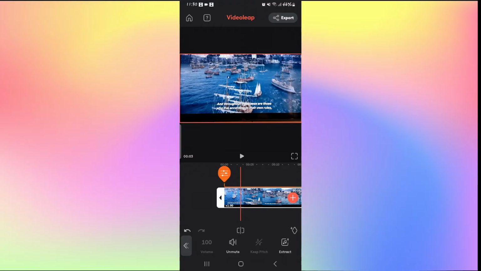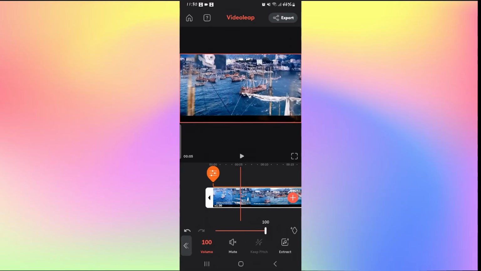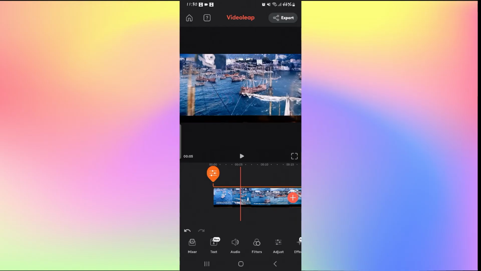Now if you play it, you will see that there is no audio within the video. You can also remove the audio by using the volume tab and then turning it all the way to 0. And once you remove your audio, you can simply tap on the export button to export your video without the audio. And there you have it. That is how easy it is to remove audio on Videoleap.